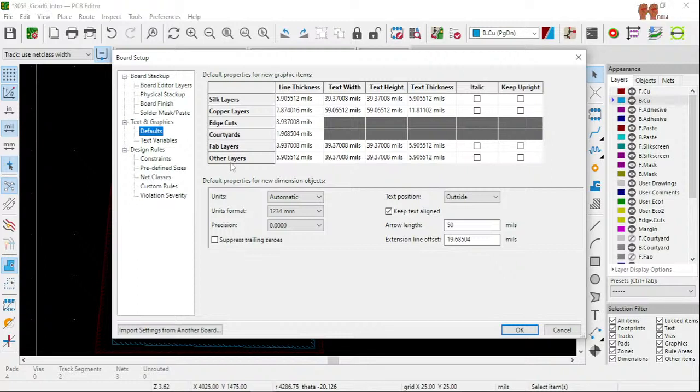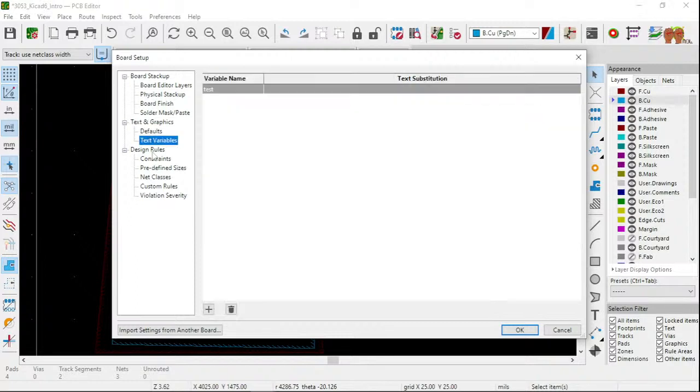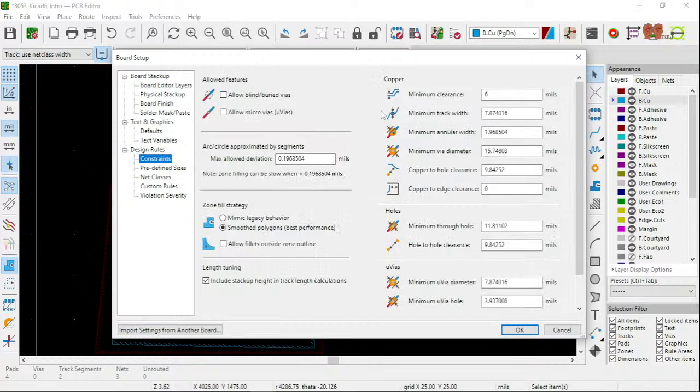Courtyard variables. Oh, look at this. This looks nice. Minimum clearance. I guess it is six millimeters. Minimum track width. Annular minimum. Minimum via diameter. I think the minimum for a hobbyist is 10.